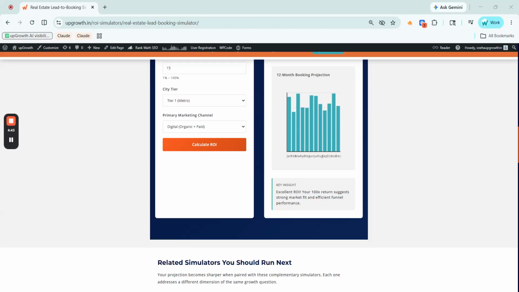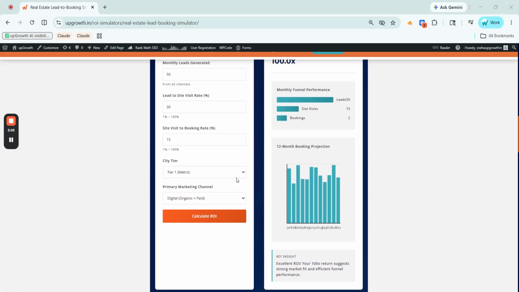So this simulator makes the conversion rate visible at every stage, so you know exactly which part of your funnel to fix. A 5% improvement in site visit to booking rate in this scenario would add one more booking per month, which at rupees 50 lakh per transaction means rupees 50 lakhs more in monthly revenue from the same marketing budget. So run this with your own lead volumes and conversion rates before your next campaign review.